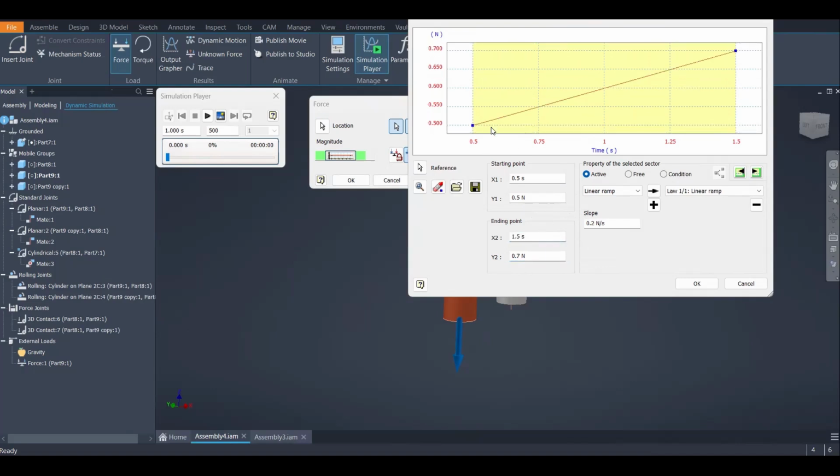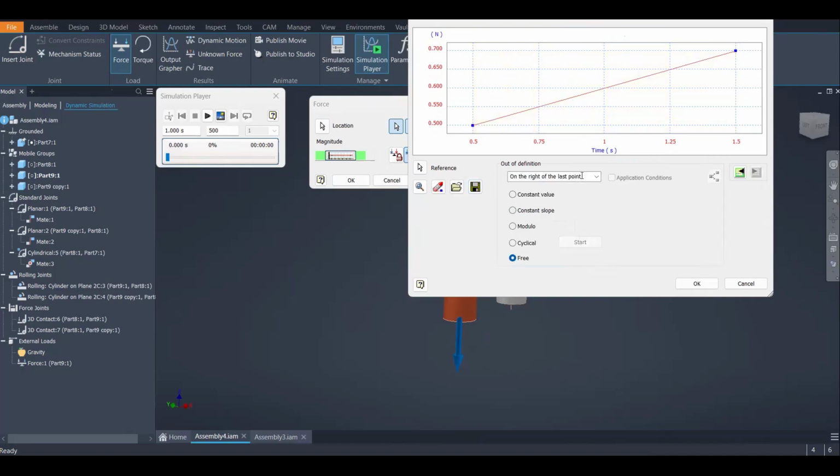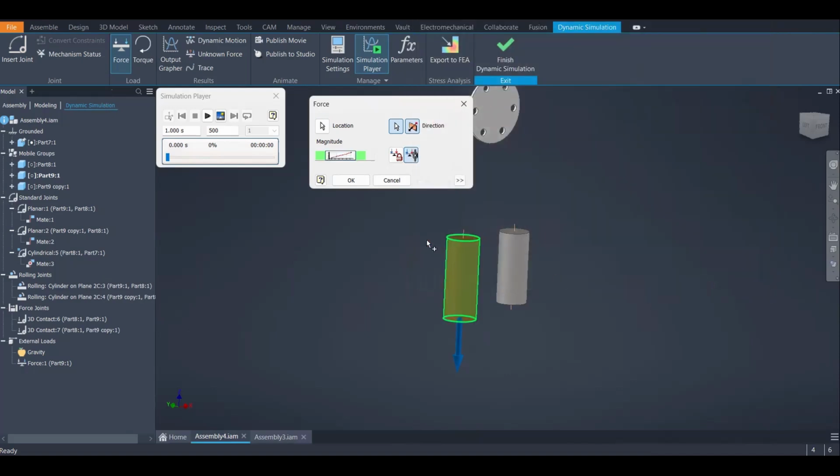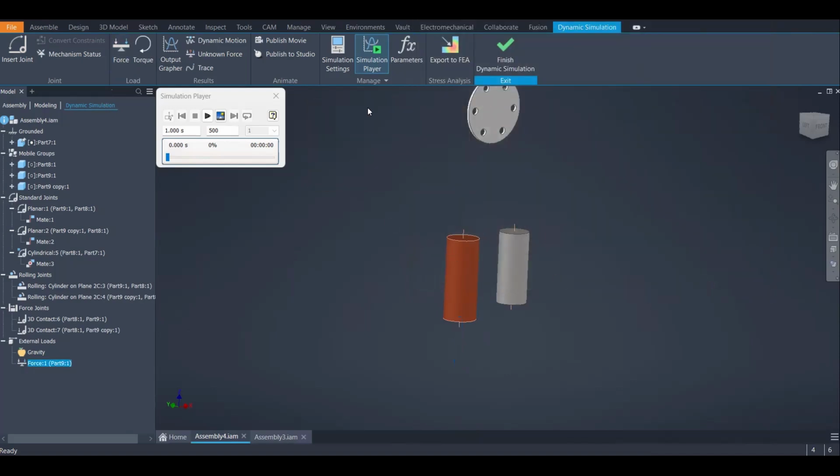As you can see now, we have a slope, and something important to highlight here is that at the left, it is free, but you have options to apply different conditions. So let's say I will select here at the left. I'm going to control this area here. I can say constant value, constant slope, module, and also free. I'm leaving it as free because it sounds more interesting to me. And at the right side as well, I will leave it on free. All right, let's click here.